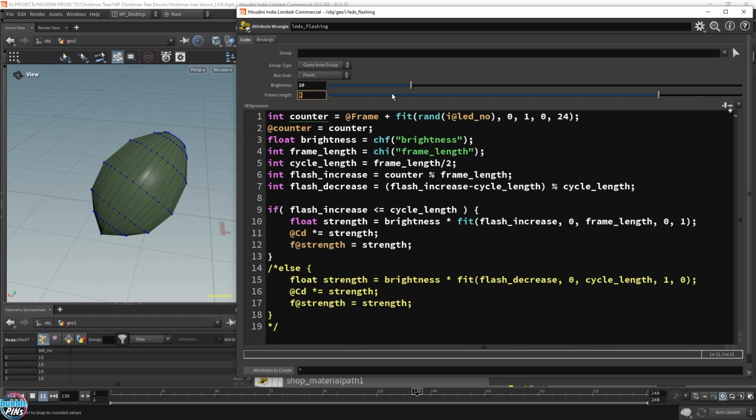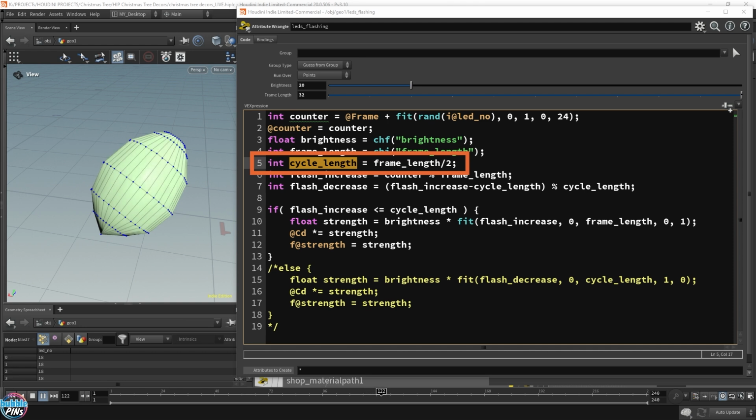Now I'm going to turn it back to like 32, so it slows it down. So it gets brighter and it snaps back to 0. But I don't want that. I want it to slowly decrease. So it goes up and then comes down. Goes up and comes down. And that's where I get a little fancy, and that's where the cycle length comes in. It's just halving, taking the frame length and splitting it in half.